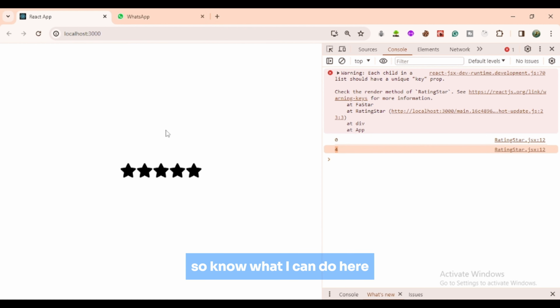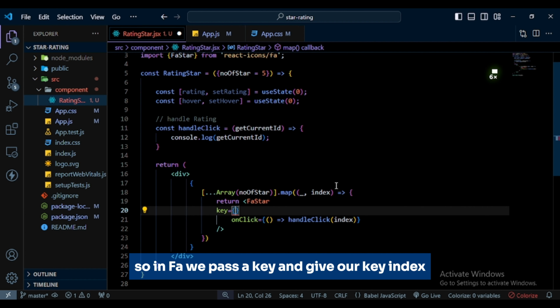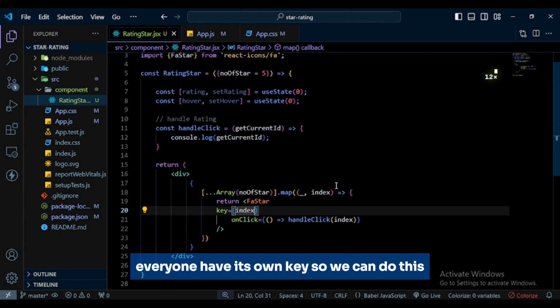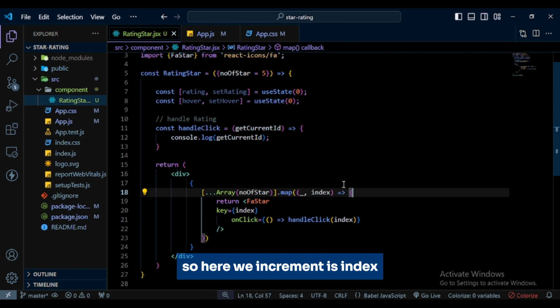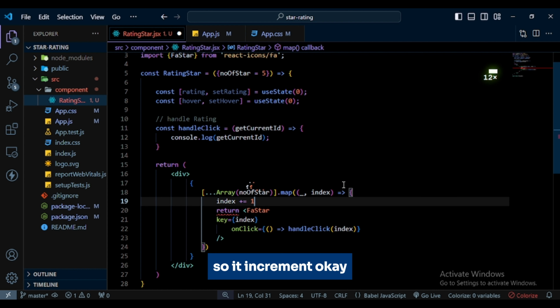Now what I can do is pass a key here. In FaStar we pass a key and give it the key index. Everyone has its own key, so we can do this. Here we increment this index, so I write index plus equal to 1, so it increments.